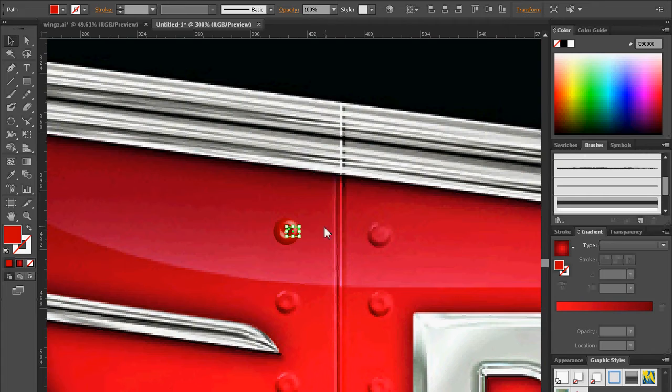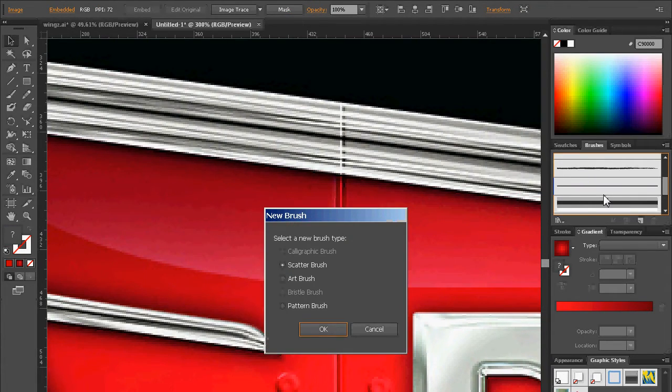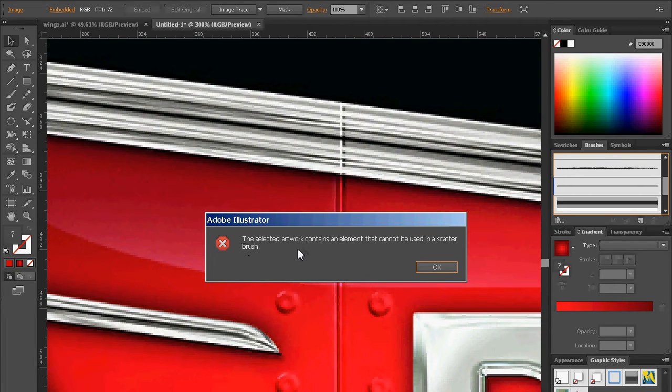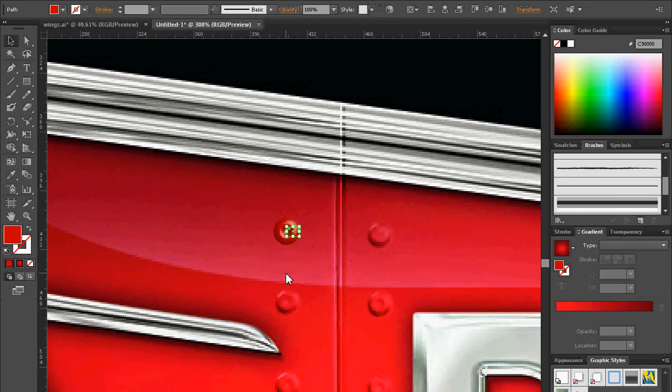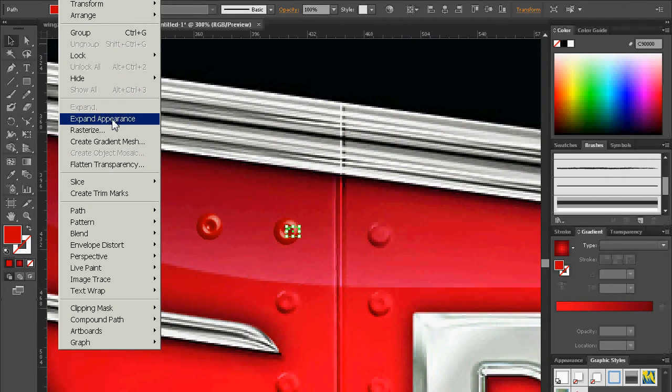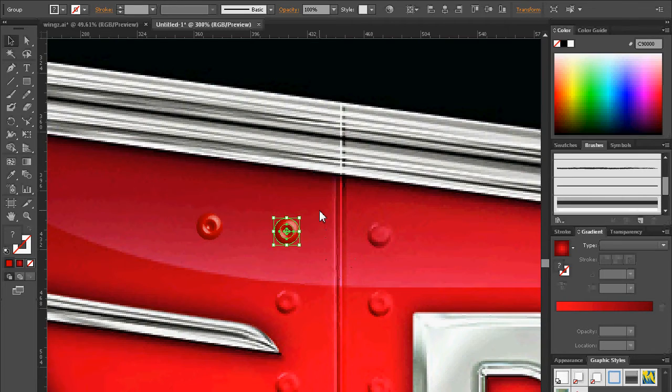So, what we're going to do now is, you cannot make a brush with a 3D revolved object. Last time I checked, you'll get this type of problem. It'll act like you can, but then when I press scatter brush and make scatter brush, bam, the selected artwork contains elements that cannot be used in a scatter brush, which is a few elements that can't, and a 3D revolved object is one of those. So what I need to do is I'm actually going to make a copy of this, and then I'm going to take this original and then I'm going to go to Object, Expand Appearance. And once I expand that appearance, it's now just a bunch of shapes.